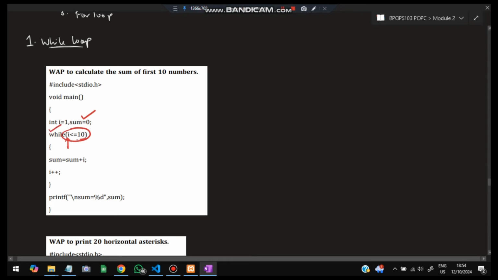See, we are writing while here. Inside the brackets we are passing one condition: is i's value less than or equal to 10? If this is true, then only whatever is between the braces will be executed. This condition will be true until it crosses 10 and becomes 11. Till 10 it will be true, so it will keep executing what is in between these two. Here sum is equal to sum plus i.